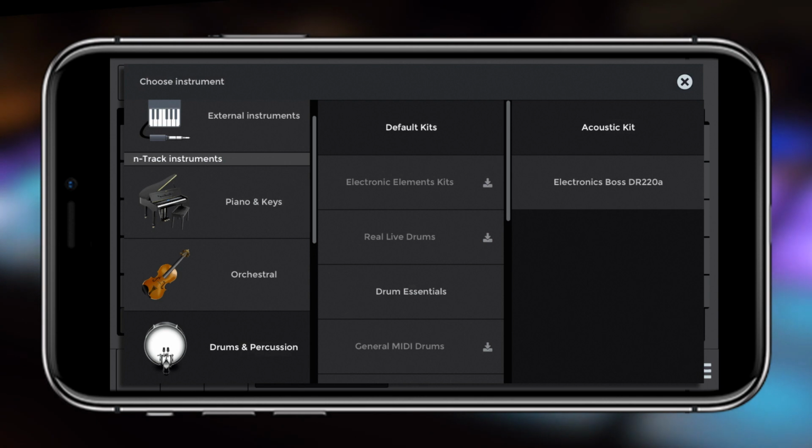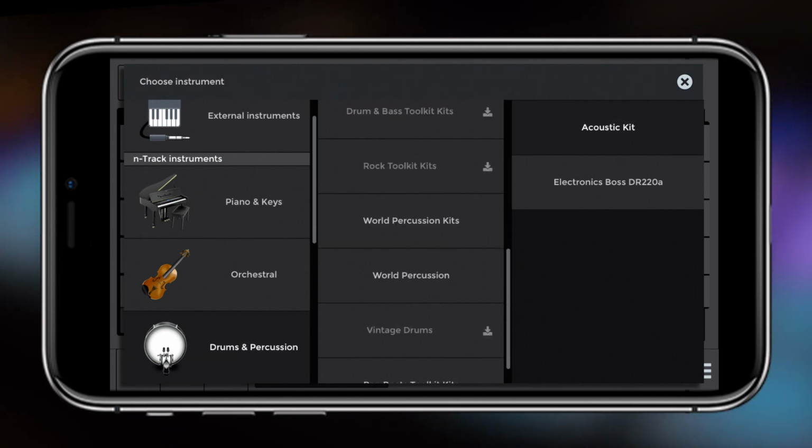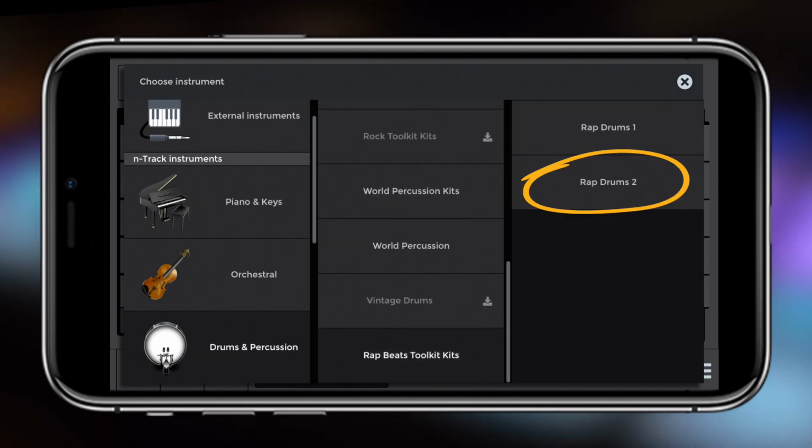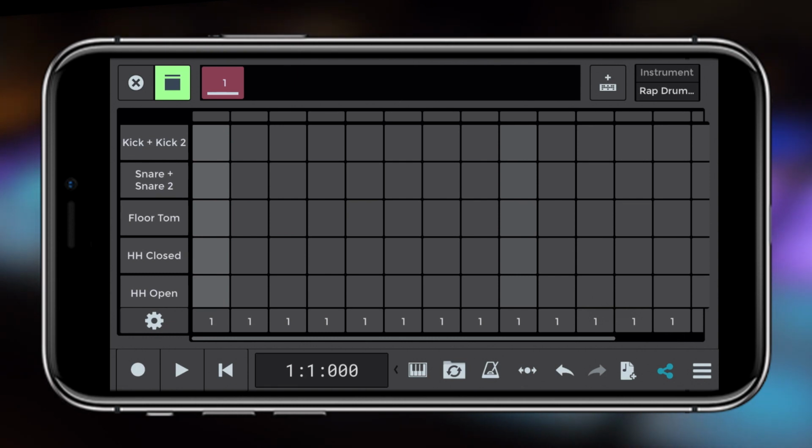Clicking on Instrument, we can select the drum kit for our beat. We'll go for Rap Beats Toolkit kits and select Rap Drums 2. Clicking on each sound, we can hear we've got a great sounding snare, great sounding kick, and useful floor tom and closed hi-hat sounds as well. So we'll get started by pressing play and building our beat.